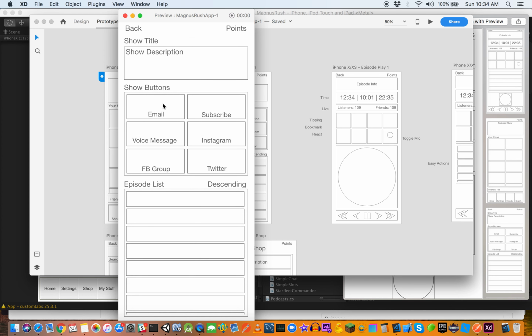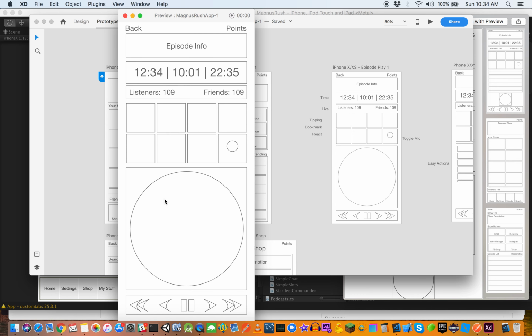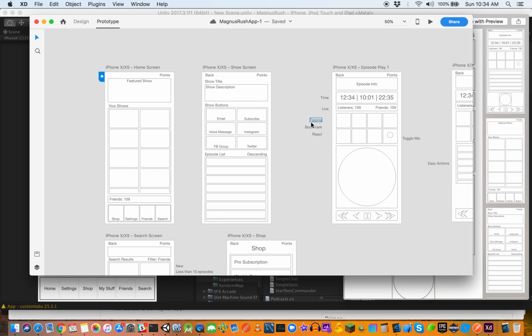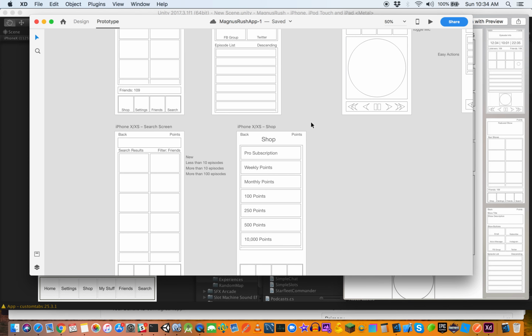So I go into a show. In a show, there are episodes, and an episode has a sort of playback thing, and that's what Adobe XD lets you do, is figure out how to combine things together.